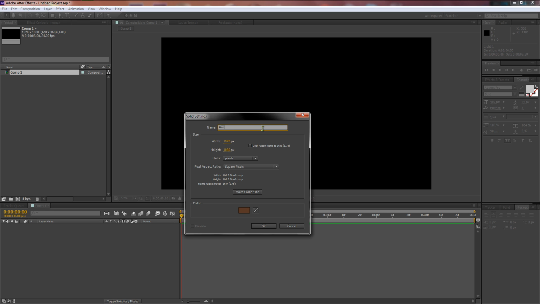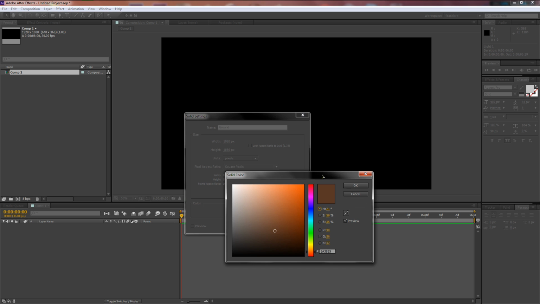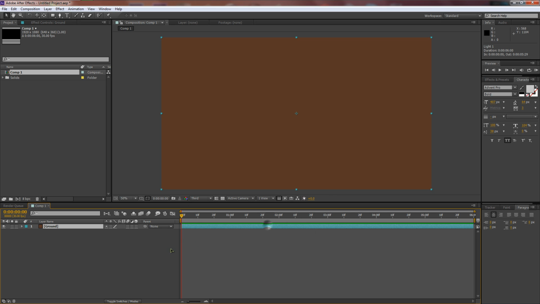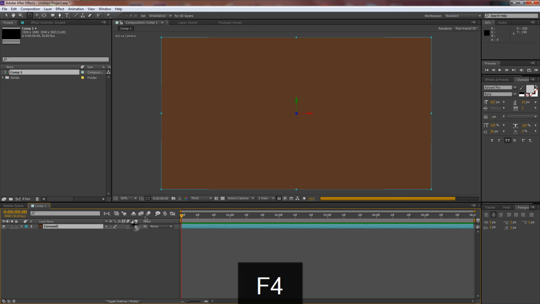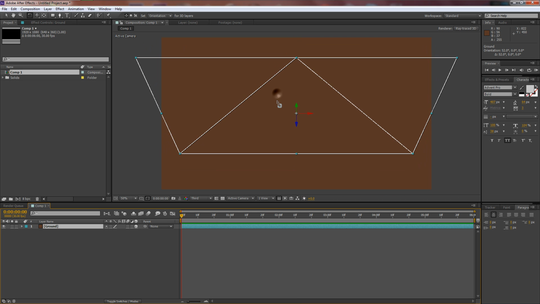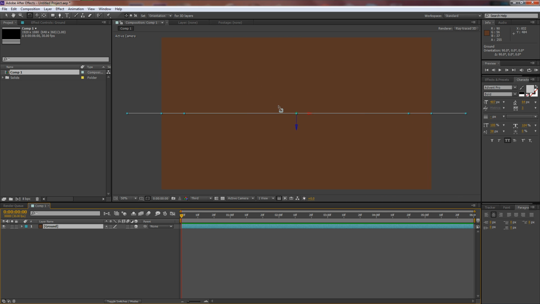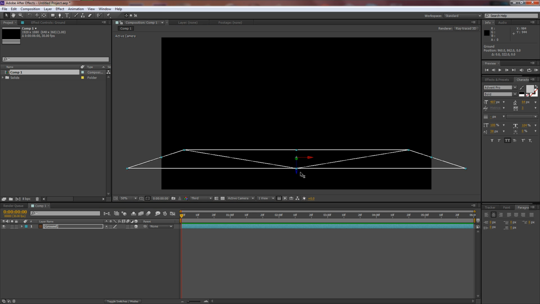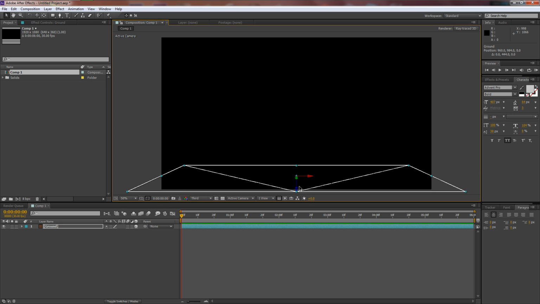So let's just call this ground, and I'm actually going to be making this project a lot like the color scheme and everything like that as the actual Acid Rain one. So I picked a nice brown color. Okay, and now what we want to do is go to the rotation tool. You go up here and click that. Make sure you hit F4 to bring up these options right here. We want to click the little 3D box, and then we can click and hold Shift and click on the layer and just put it on a flat plane and then drop it down in the Z axis. Okay, so there we go.